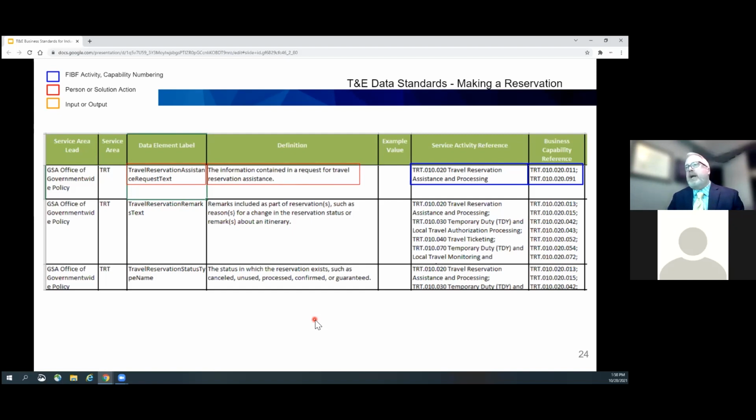For this particular data element, the assumption is that there is some sort of field within the online booking tool in case the traveler needs to request assistance from a travel agent once the information is submitted via the online booking tool.